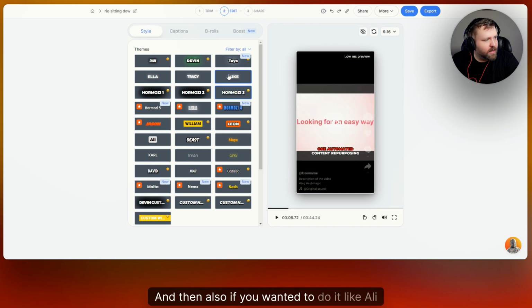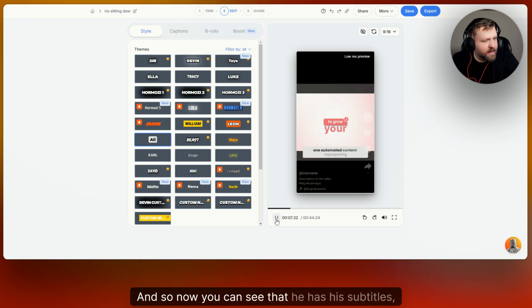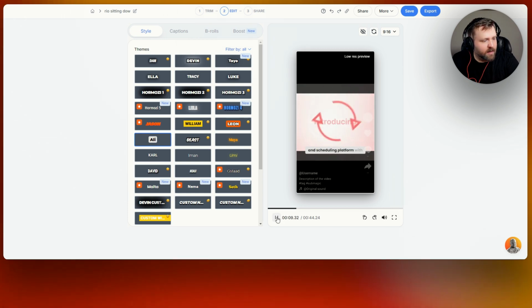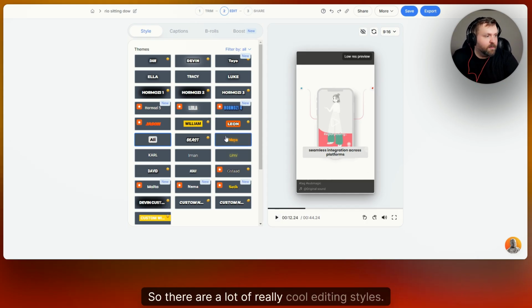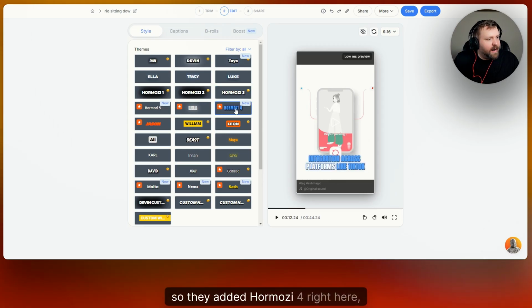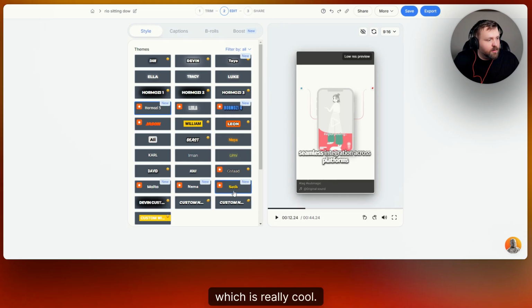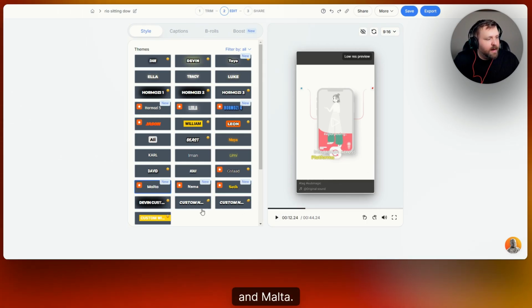And then also if you wanted to do it like Ali Abdaal, you can go ahead and click right here. And so now you can see the subtitles style, with automated content repurposing and scheduling platform and seamless editing integration across platforms. So there are a lot of really cool editing styles, and they continue to add more as they go. They added Hormozy 4 right here, just barely, and Hormozy 5, which is really cool. They just added this guy named Seth, Nima, and Malta.